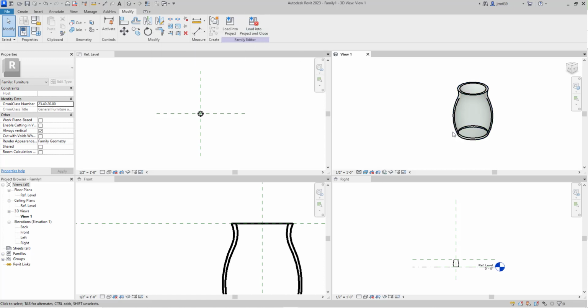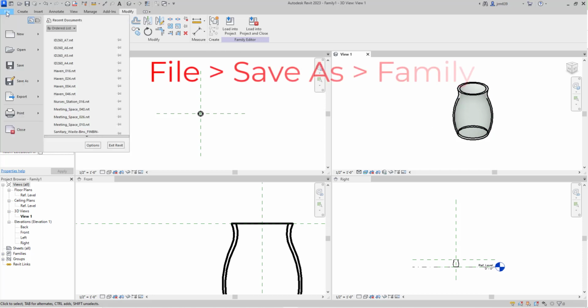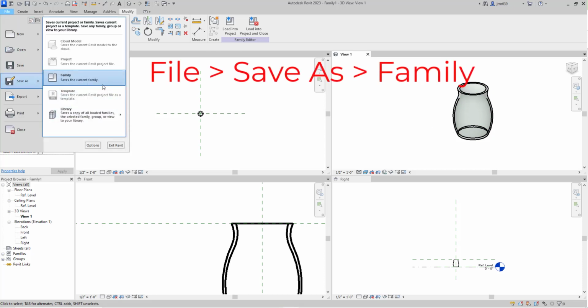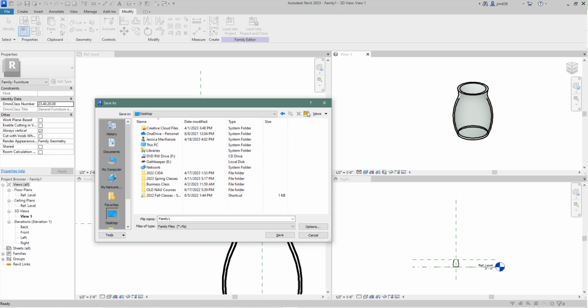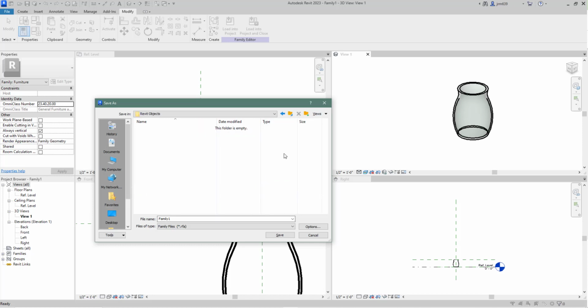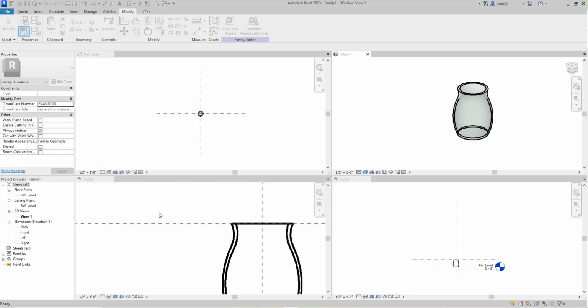But otherwise, what I suggest you do is we go to File and we go to Save As. Make sure that you save it as a family. I'm going to go to my desktop and I'm going to create a new folder called Revit Objects. And any of the objects that I create in Revit will be loaded here, and then you kind of start making your own library. So this is going to be glass vase 1. I always put a number on the end just in case I make multiple glass vases. Go ahead and hit save.